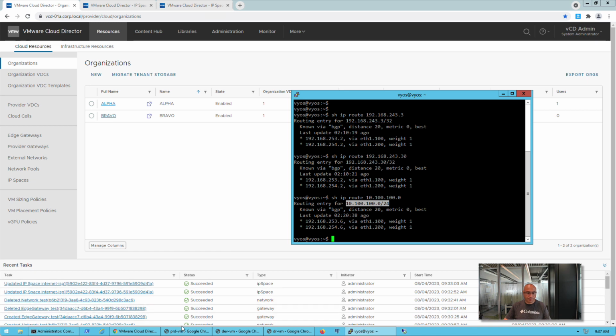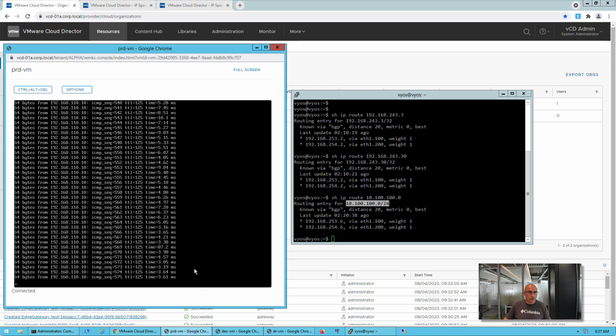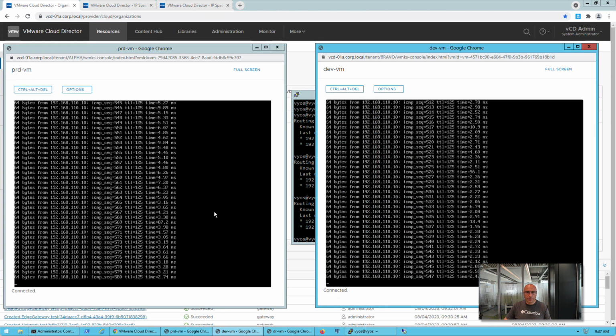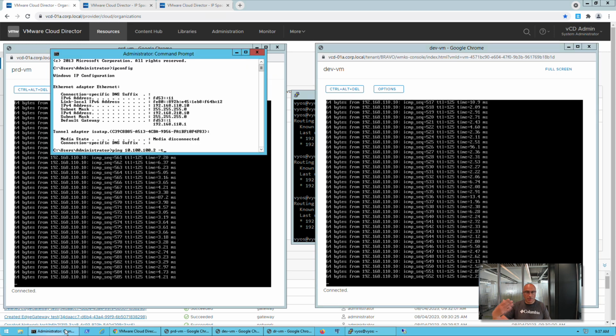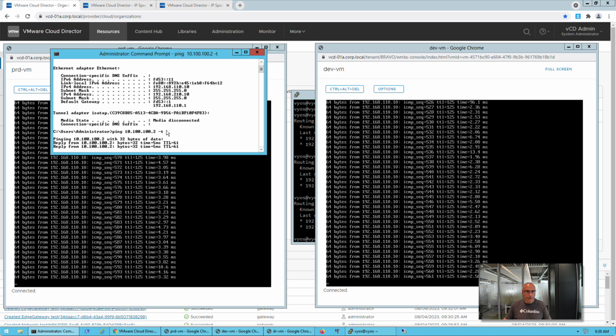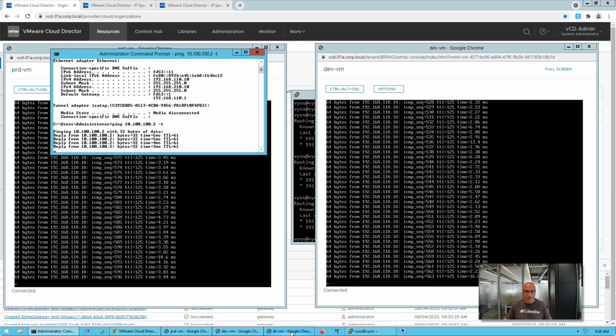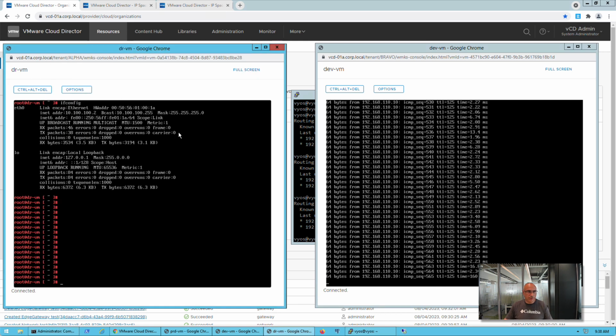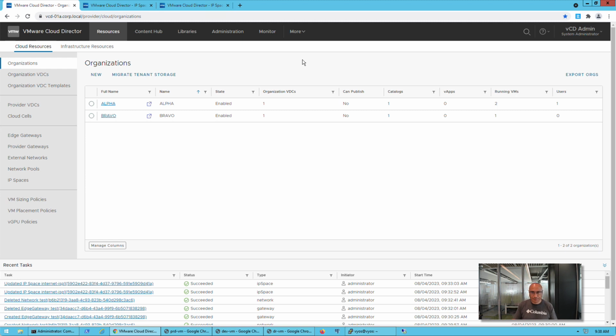All my virtual machines, the production one for tenant Alpha and the development one for tenant Bravo, are able to ping this jump box, which is outside of the VCD and the NSX environment, 10.10. And also from the jump box, I'm able to ping the DR virtual machine, which has an IP address of 100.2. So there is connectivity for all networks and all virtual machines right now.